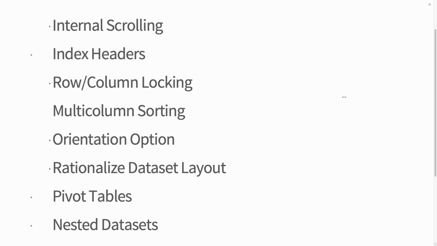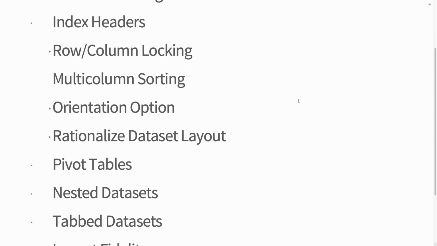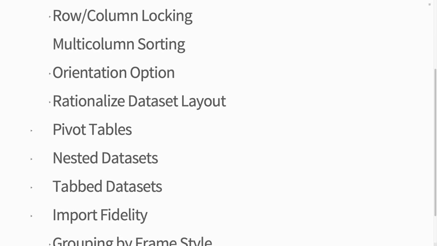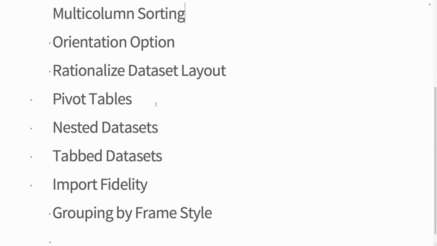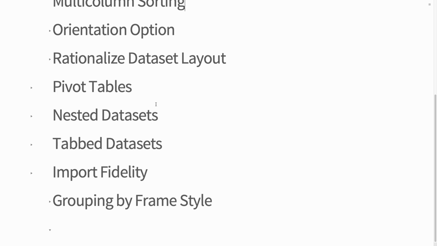Index headers is adding headers to, if you have an array. Currently, associations have keys which give you headers, but if you have an array, it doesn't show any headers for indices. Row and column locking, so that if you scroll a data set, some items will stay fixed. Multi-column sorting, so that you can sort by one column and then a second column to break ties. Orientation option, you don't currently have any control over what decisions Dataset makes in choosing columns and rows. We may give you explicit control over that. There are many cases where Dataset does strange things, like you'll drill down and suddenly things are in a different format. We're going to address that.